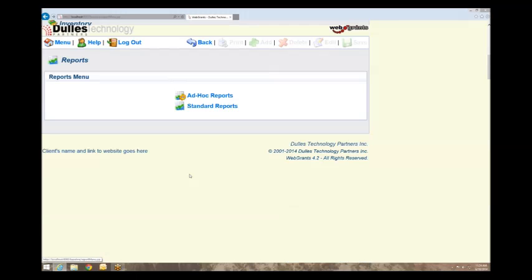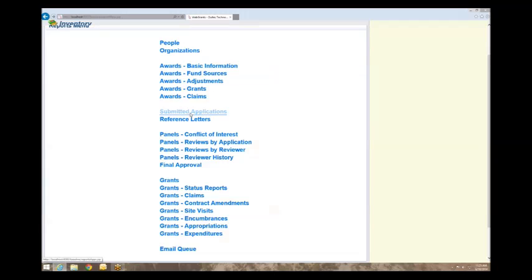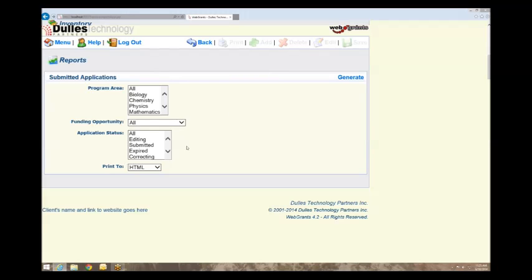Next we have the reports. So there are two types. There are standard and there are ad hoc. Each report has a filter criteria. In this particular case, you can limit it by program area, funding opportunity, status, and you can export this information to HTML, PDF, Excel, or Word.